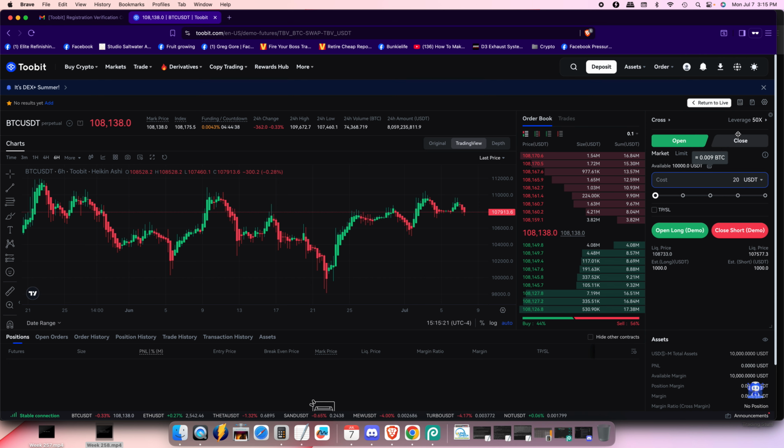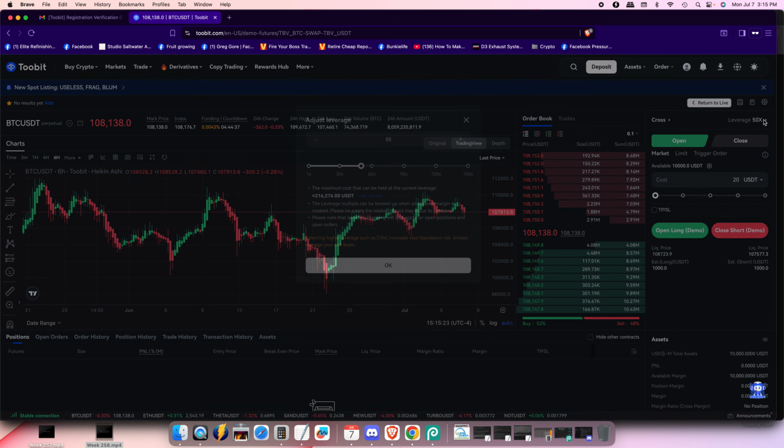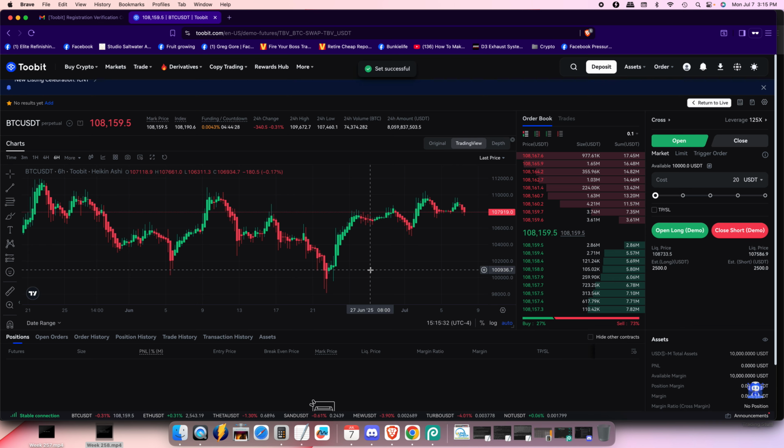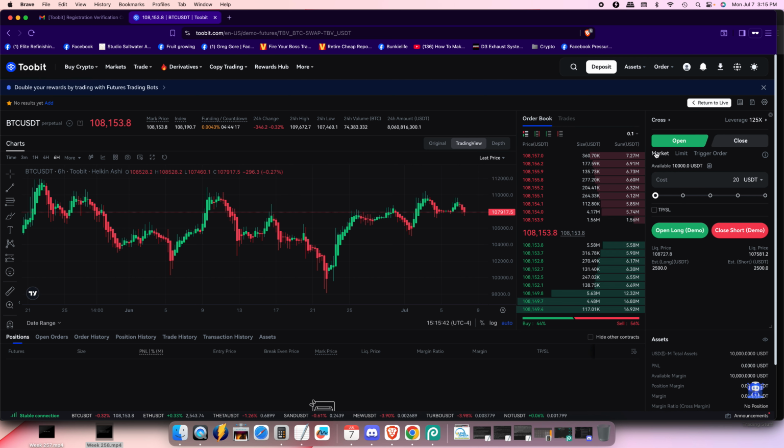Also leverage. Here, I switched this, and I want to put this at 125x. Now, you might think that that's kind of crazy, but once you learn the method, once you learn about safe leverage trading, then you'll understand why we use 125x. So that's market. It puts you in right then at the market price.